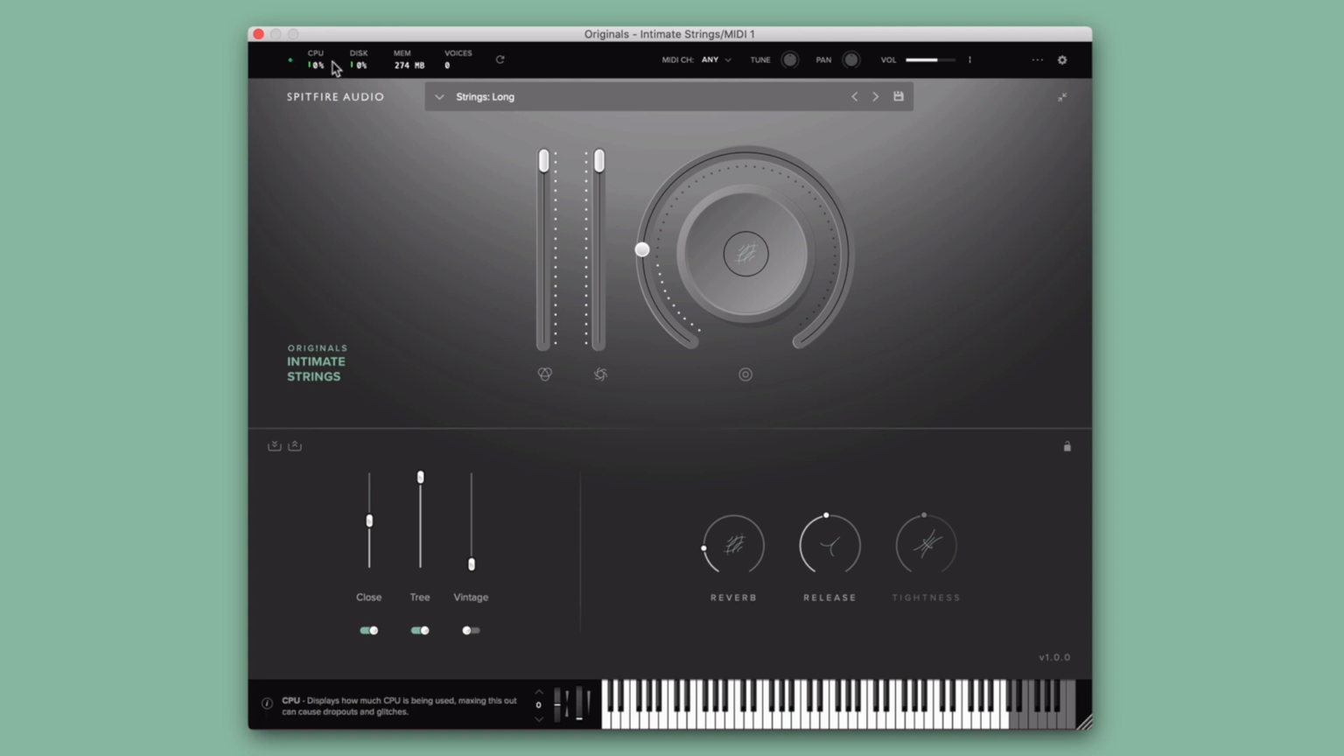To the right of that, you have CPU and disk meters. These will monitor the performance of your computer while using the plugin. After those, you have the Memory tab. This shows the amount of the instrument being preloaded into your RAM. To the right of that is the Voices count. That shows how many streams of audio are being played at once. Finally, you have a Refresh button.